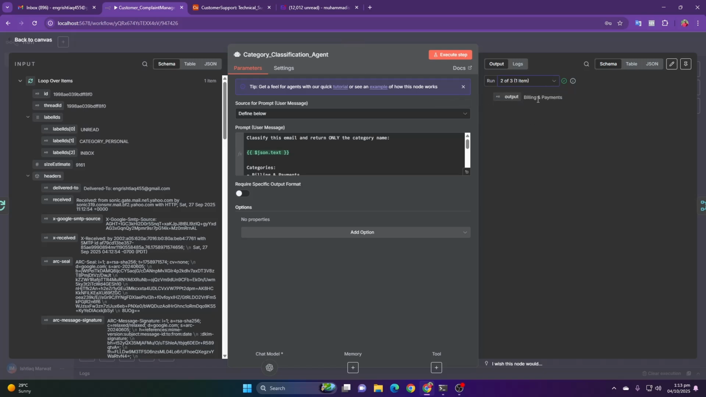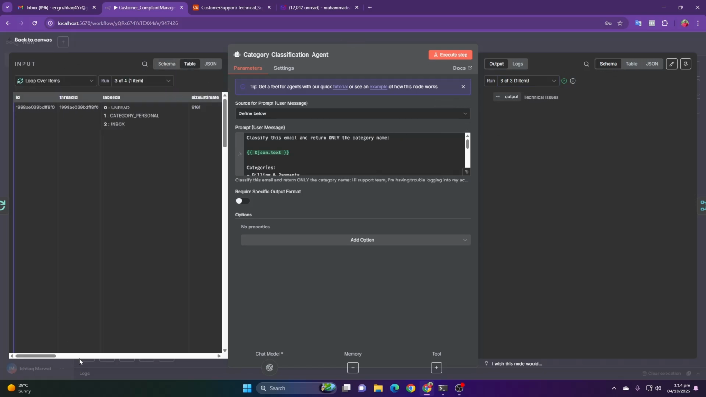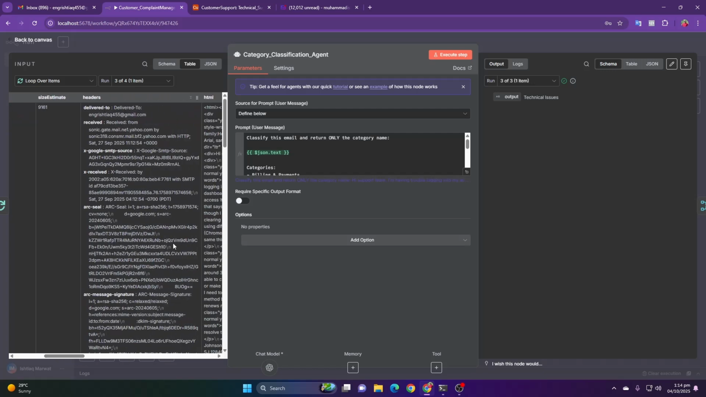For the second email, it's billing and payments. And for the third email, it's technical issues. I can also show you the input here, like the first email.